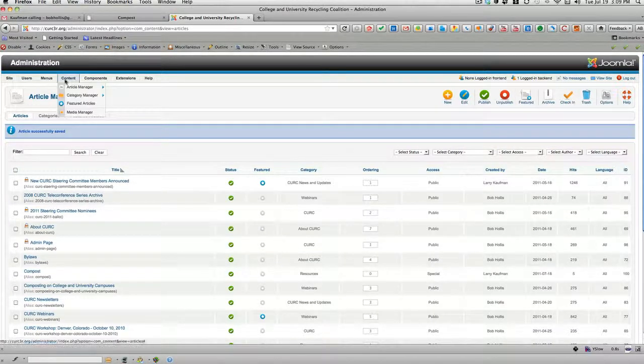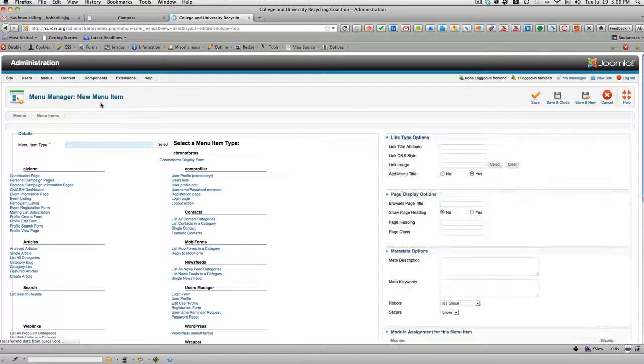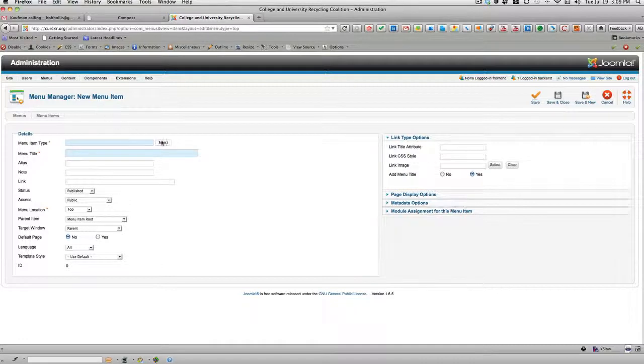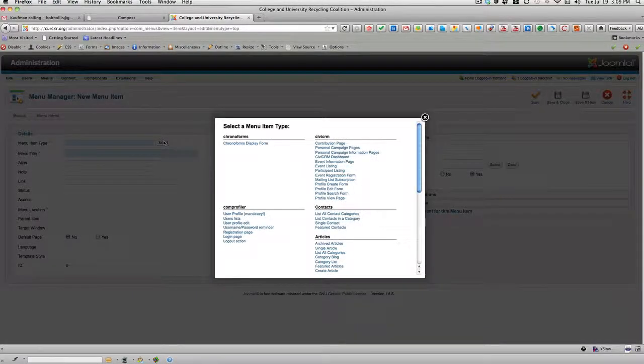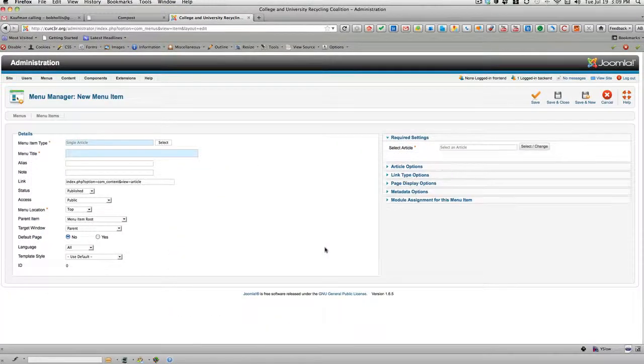And then to put it on the website, I'm going to Menus. And we're using our top menu, Add Menu Item. And the type of menu item that we're going to select is Single Article. The menu title we'll call Composting Archives.